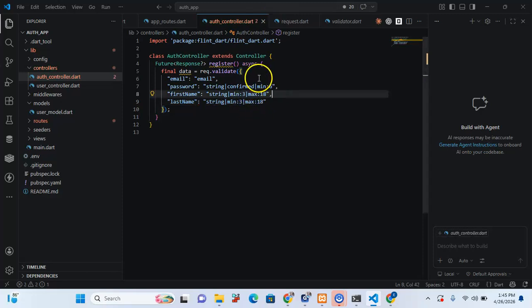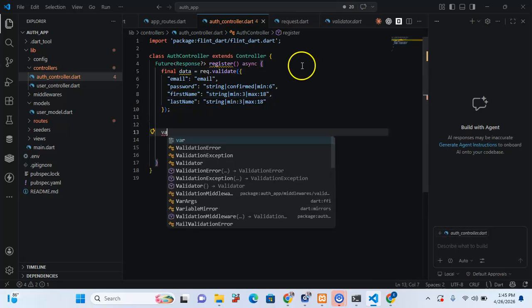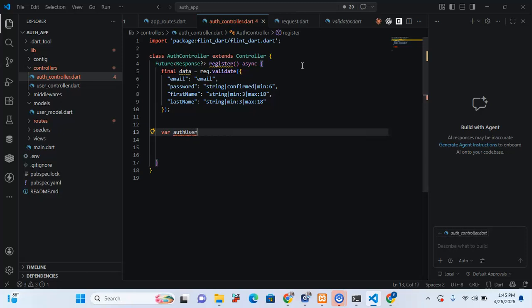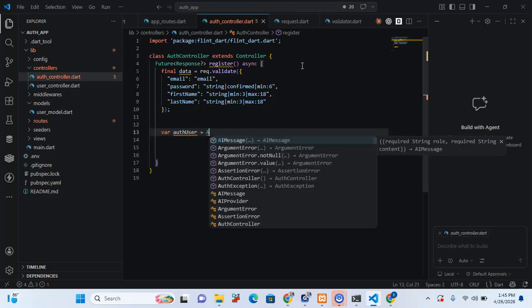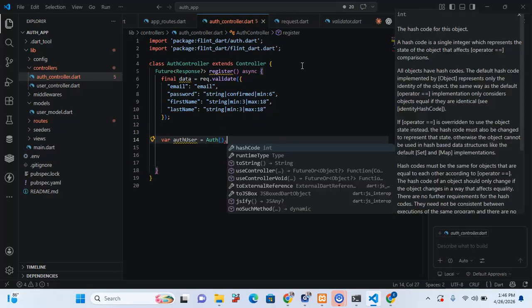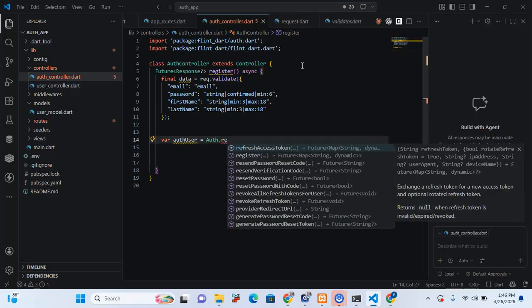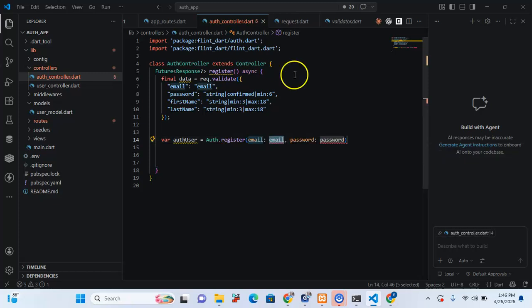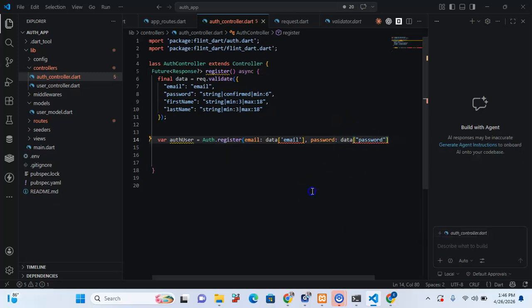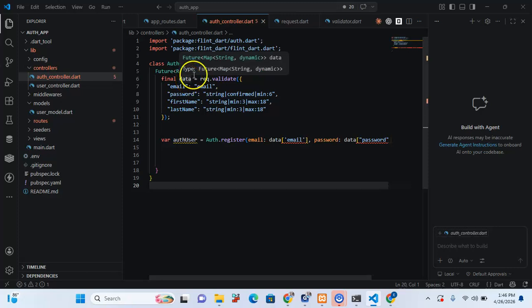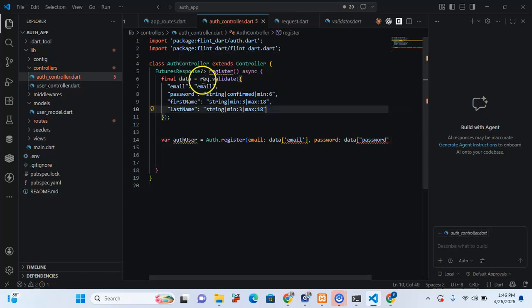With this, automatically our data is already validated. Var auth user is equal to auth, and I can just call it like this, dot register. So now I just put the email and password there, according to the email and according to the password. So this is how it works. This is feature dot string, so we need to have what's called an array here for it to be able to work from everywhere.